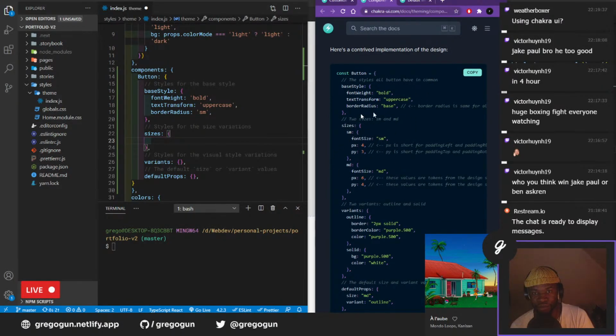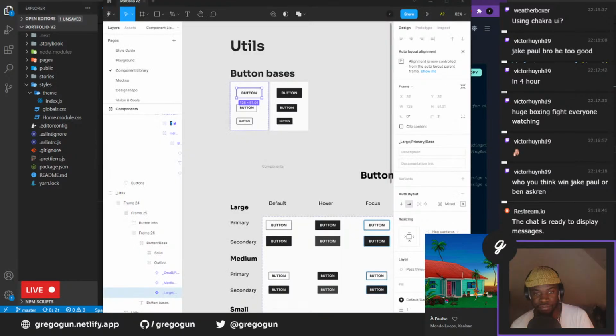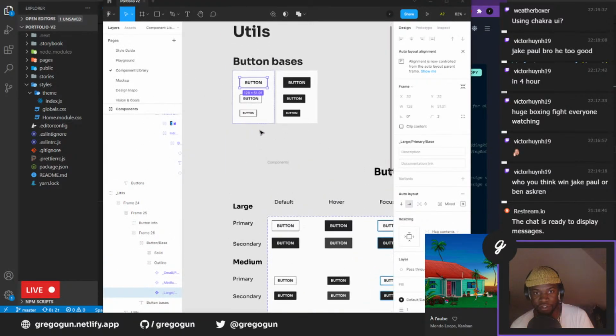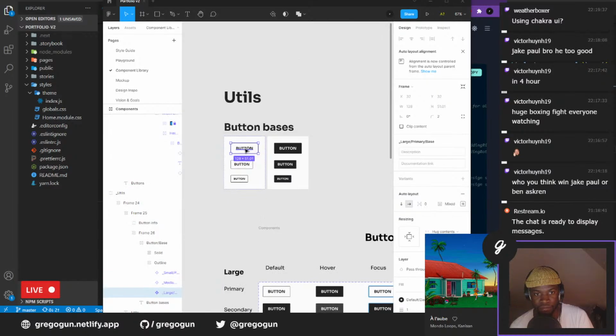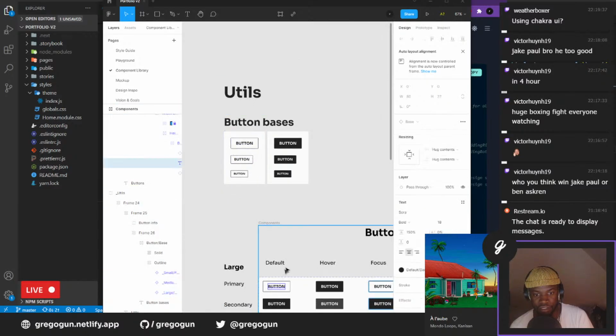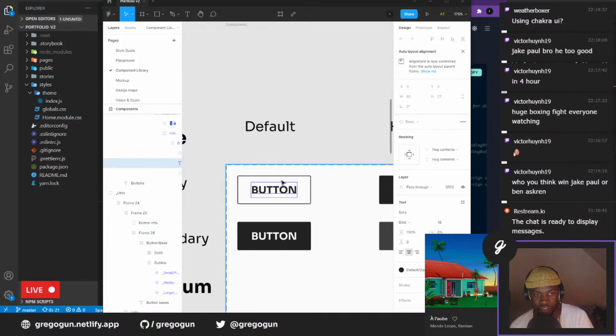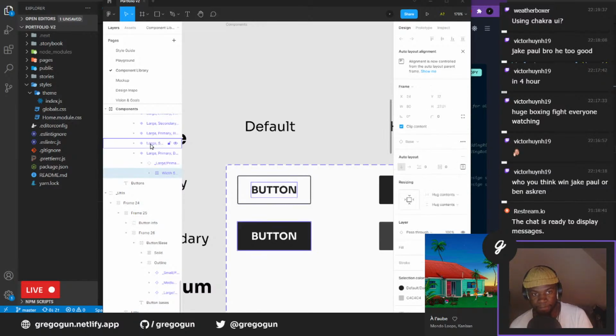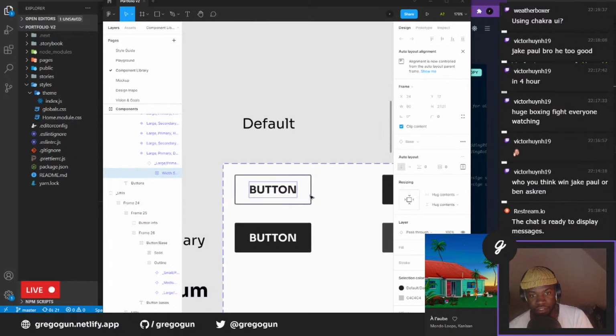So this is cool, and this is where we can look into Figma in a bit more depth and actually figure out what's going on here. So we've got our button bases here. Let's go into the primary components. So you can see 24 on either side, 12 on both sides.